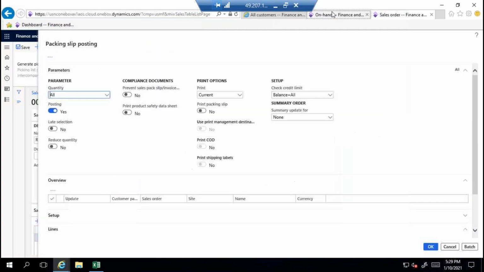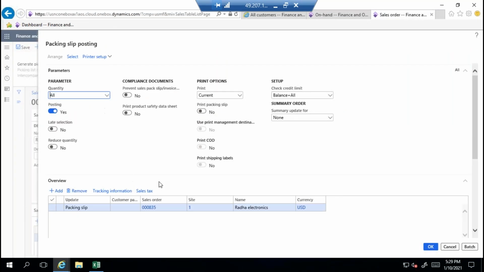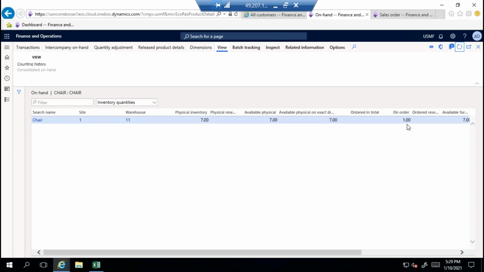Look at the on hand inventory. If you refresh, it is the same. Now if I do the packing slip and update, what happens? This will disappear, and from 7 it will update by -1. That means it will become 6. Let us understand.